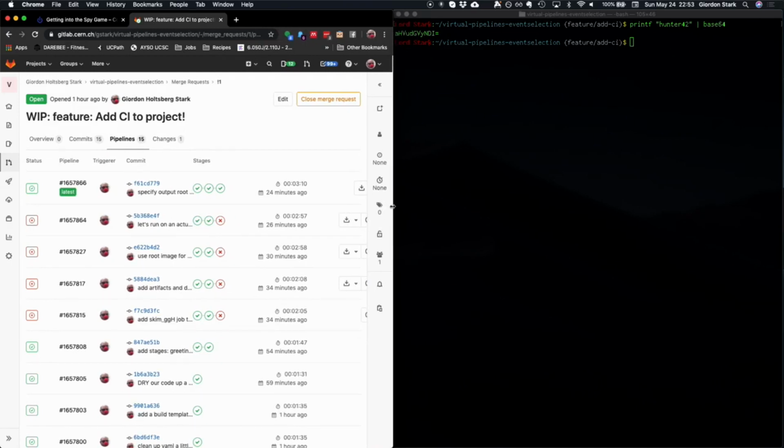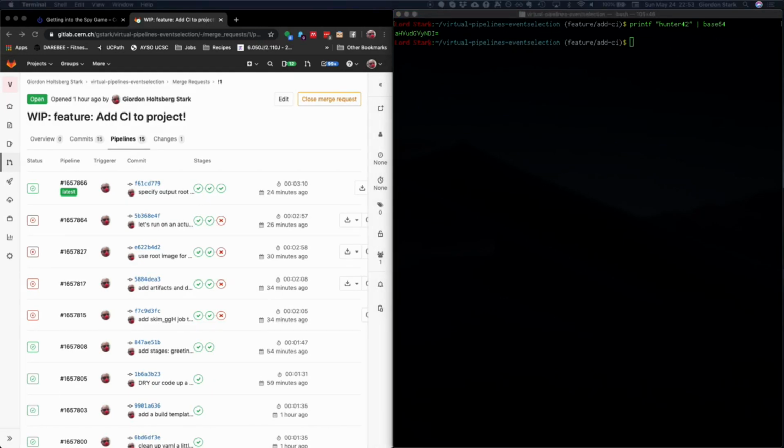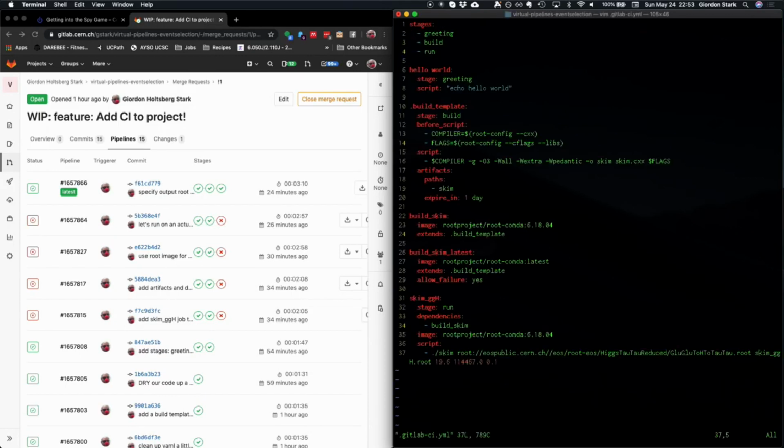But you have to remember that just adding the variables in alone won't do the trick. What we actually need to do is actually use the service password. So let's go ahead to the GitLab YAML.